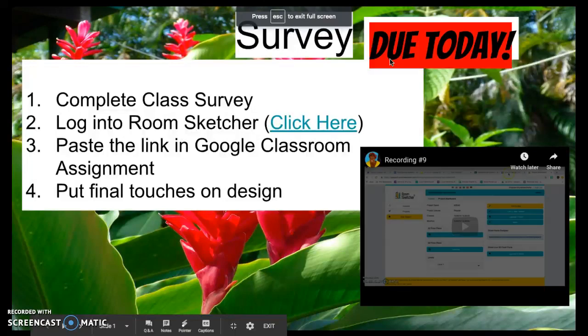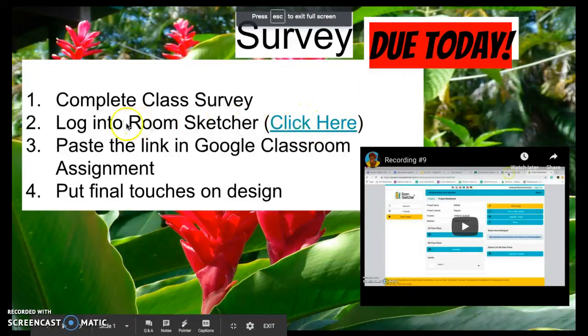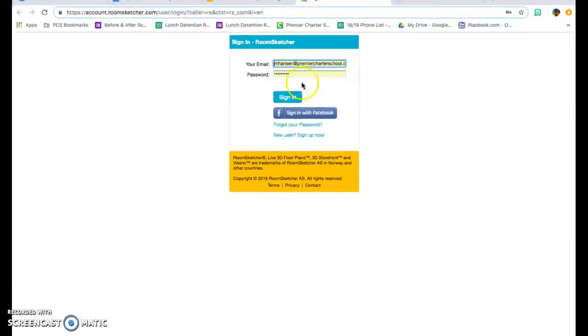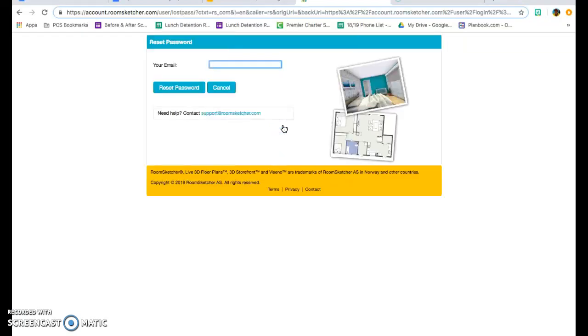Now let's say you click on this link here where it says log into RoomSketcher. You click there and you are trying to get in and you can't remember what your password is. If it's telling you you can't log in, then you're going to click forgot your password. It's going to ask for your email address. So type in your email address.